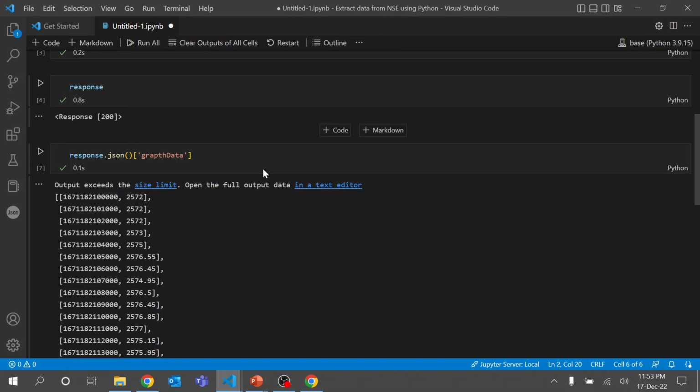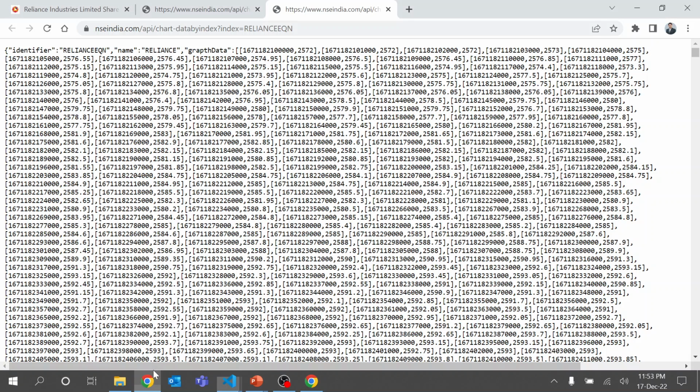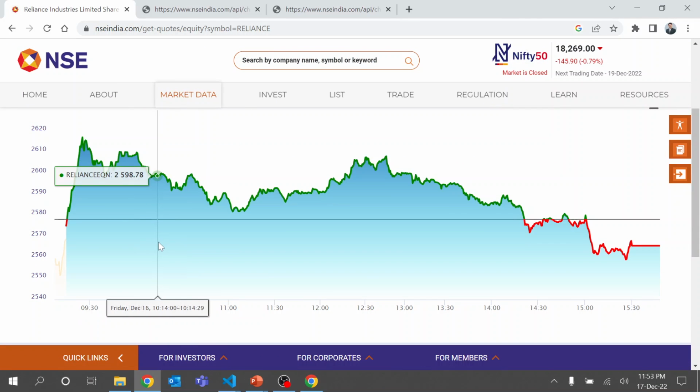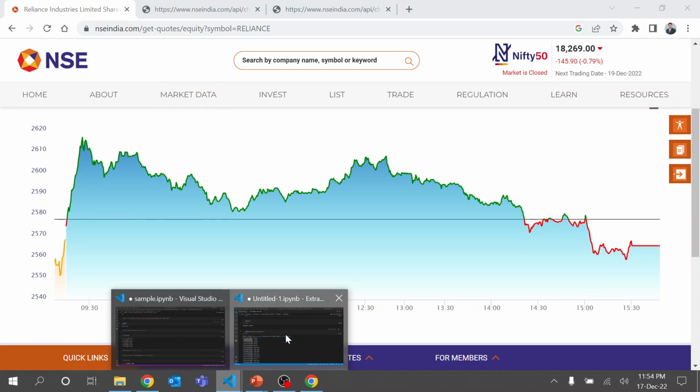Okay, yeah, we got the data. If you look at the data over here, this doesn't look like a timestamp, right? Because in the website, I can see a timestamp. When I hover over here, I can see Friday, December 16, 10:14 was the time at which the stock was trading at this price. I want this timestamp over there, but not whatever it is showing.